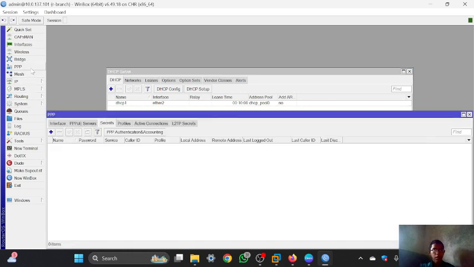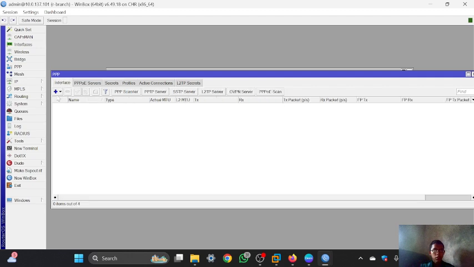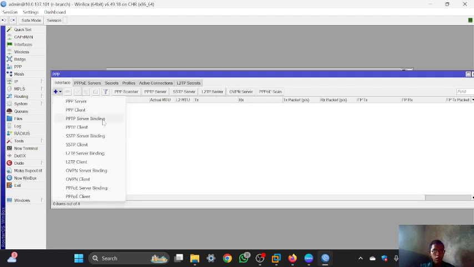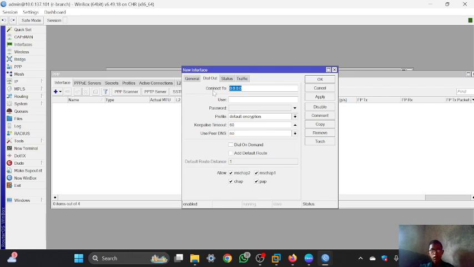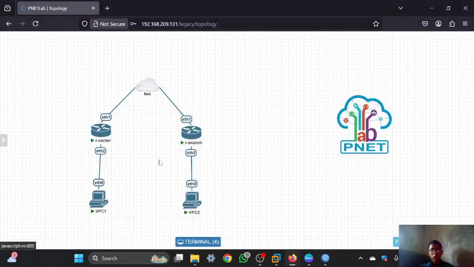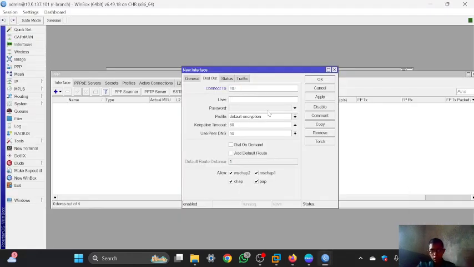You can go to PPP, and then after that you can click the interface, and then you can click add, and then there is PPTP client, and click it, and you can leave the defaults in here. You just focus on the dial out. So for connect to, you must fill it with the static IP of the router center, which is this is the IP that I've set before.